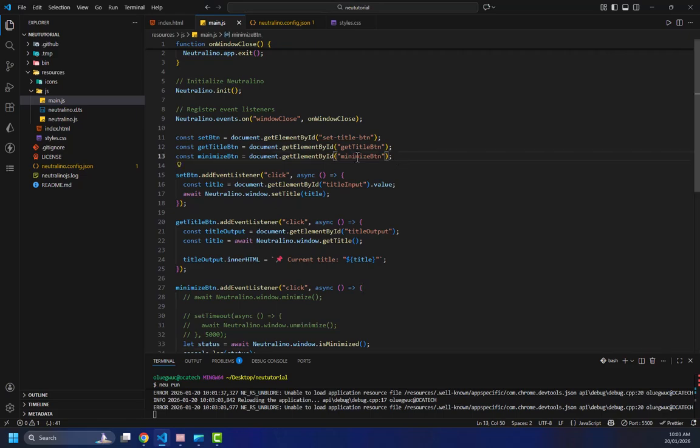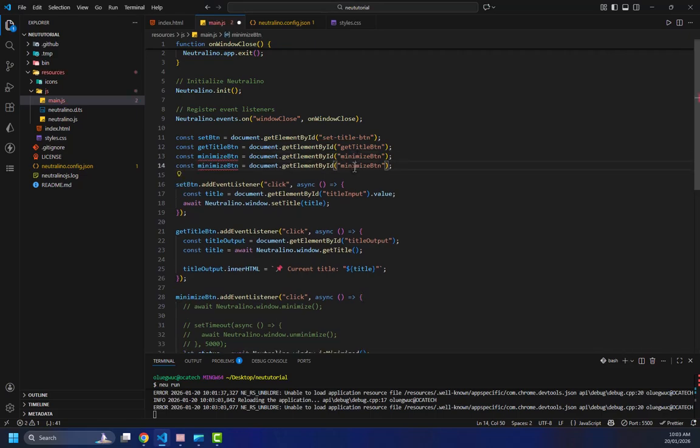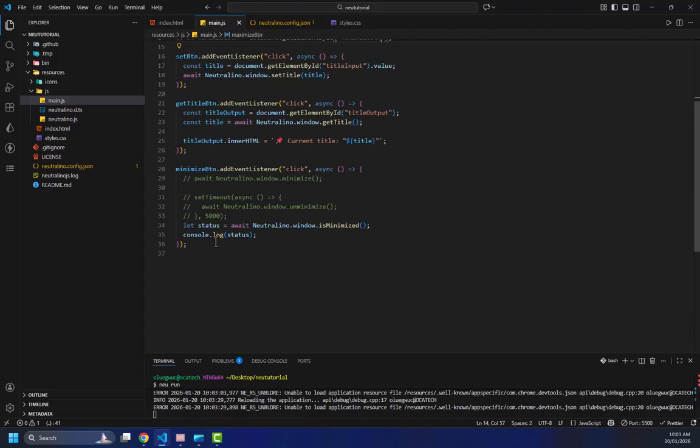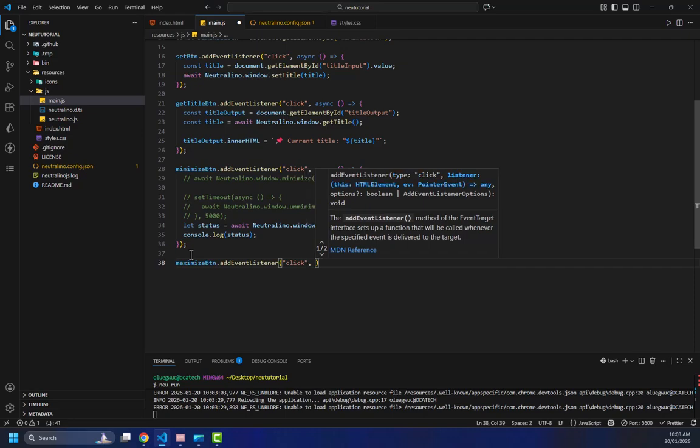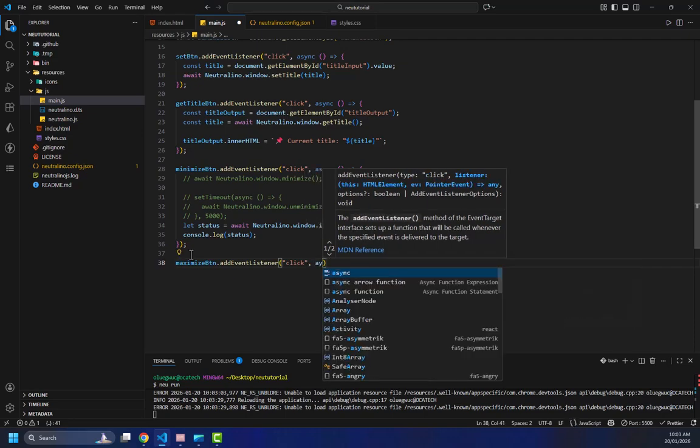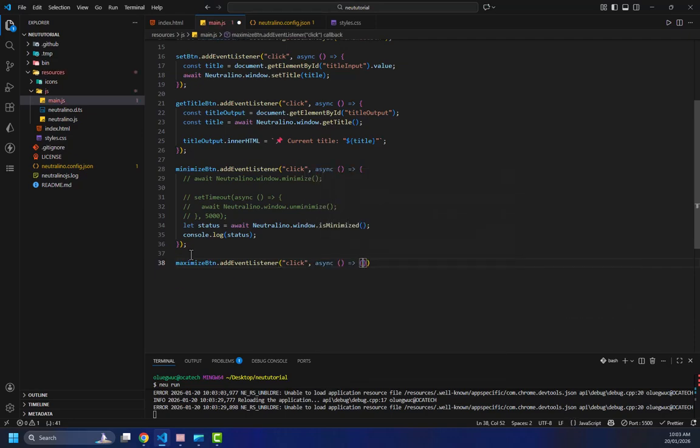I'm going to copy this ID, save it, go back to our HTML where we are getting the buttons. I'm going to duplicate this one. Instead of minimize, I'm going to name it maximize button, like this, and change the ID to maximize button. Okay, now let's listen to the maximize button. maximizeButton.addEventListener. We are going to listen to the click event. When you click on it, the callback is going to be an async function like this.